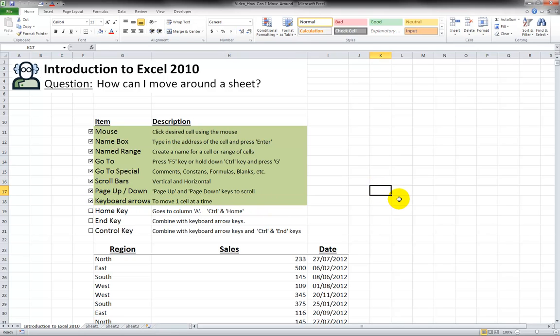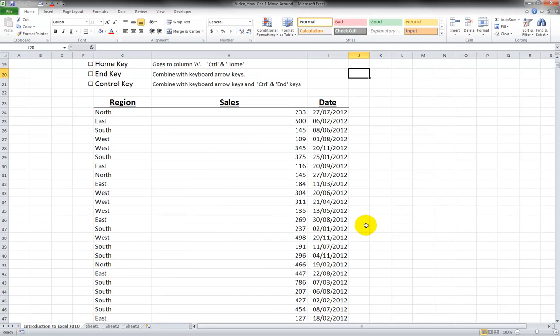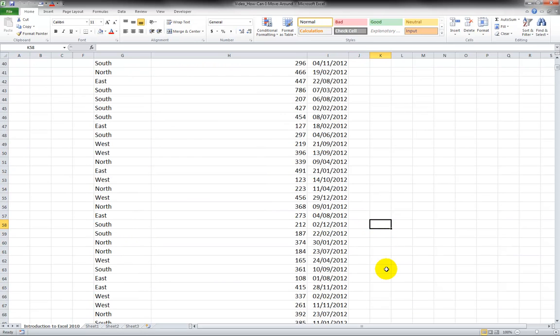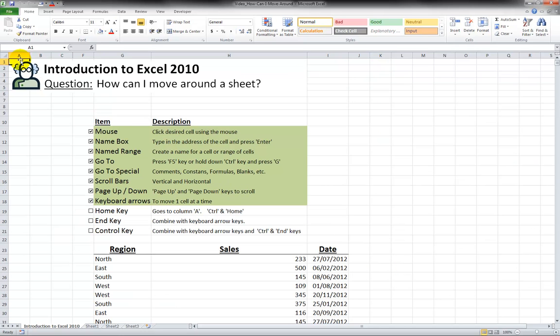The Home key. When you find that on your keyboard, press the Home key. It goes to the left of the current row. So pick any cell, press the Home key, and it goes to column A. Now, I mentioned before, one of my favorite shortcuts is if you hold down the Control key and then press the Home key, it gets you to the top left of the screen.